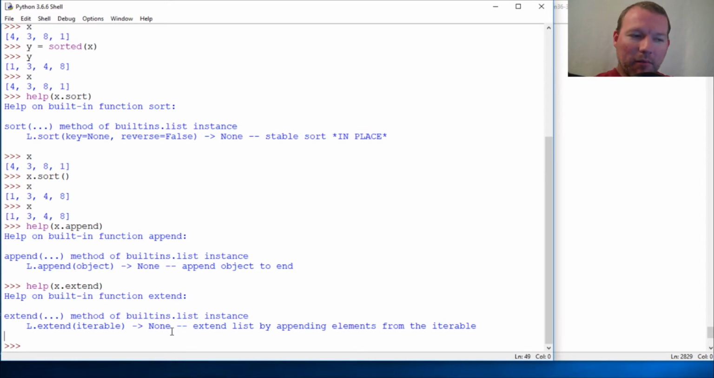That took longer than I thought, but I want to make sure that you understand this. When you see this, that means it's returning none and it's doing it in place, or changing the variable. I guess I said it one more time.